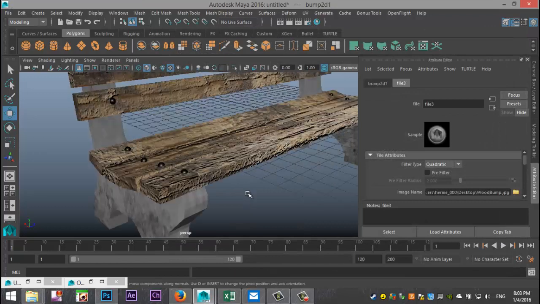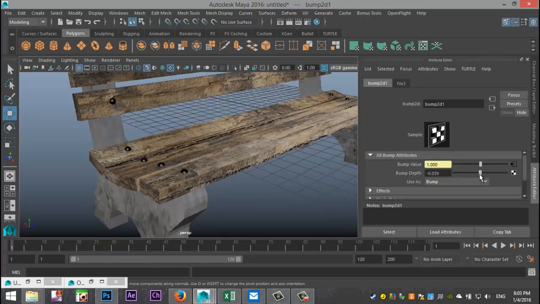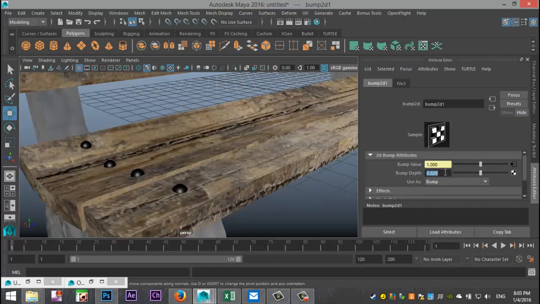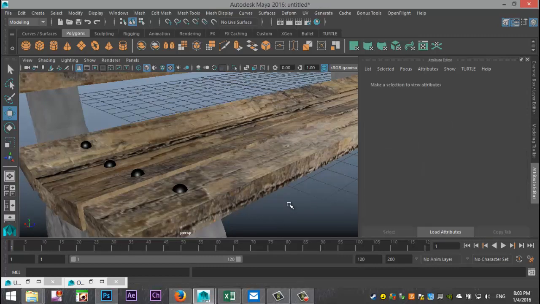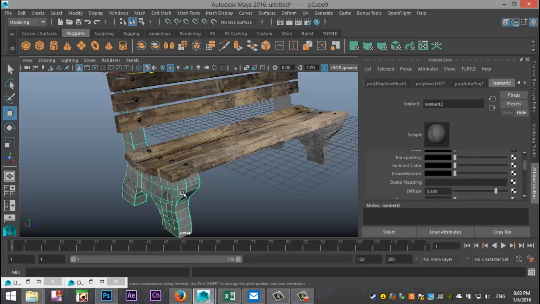All right. It's a bit rough, so I'm going to go back and let's bring that down a bit. It's a bit too much. So 0.02, let's see. 0.01. Yeah, I guess that's a bit better. Okay. So we got that.